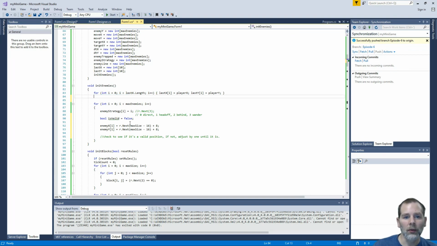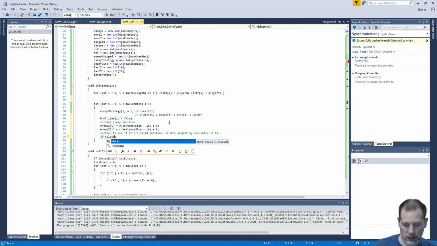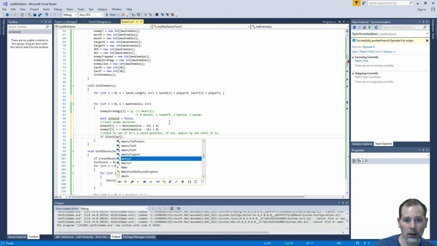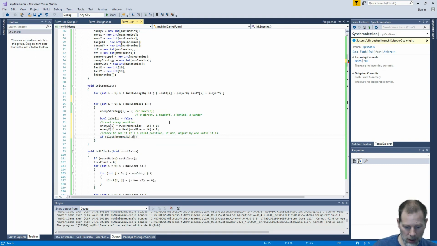And we're gonna go like this, and then we're going to check to see if it's a valid position. And so we're going to go if block, and then we're going to go enemy x I comma enemy y I, and that's going to be not blocked because it's an open space, because it's actually blocked if it says block. And then we're going to go is valid equals true.